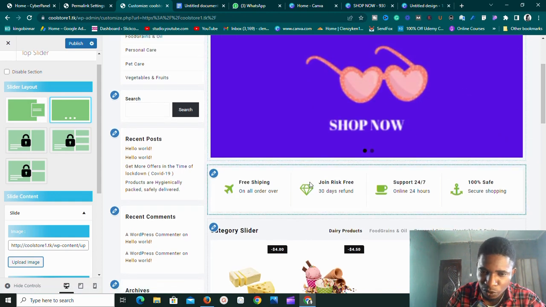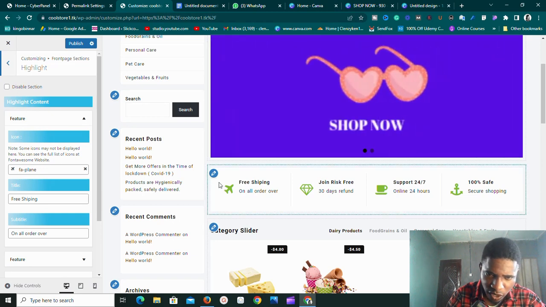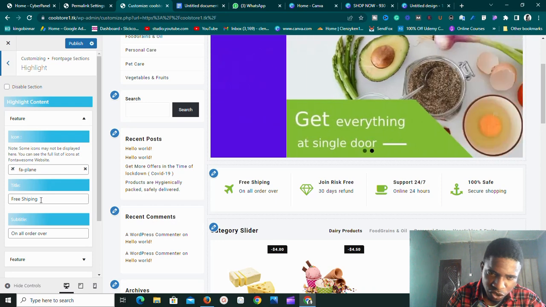For example, if you want to change anything here, the text or something simple, just click on the pencil icon and it's going to pull it up. The first feature here is the one that says free shipping. You can change the icon if you wish, and you can also change the text.